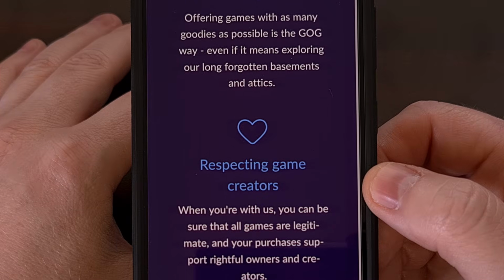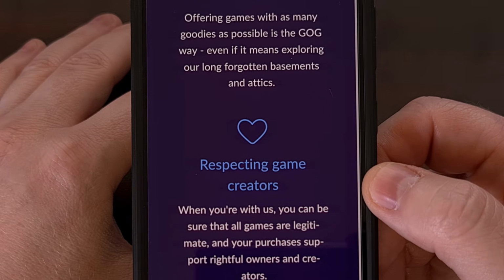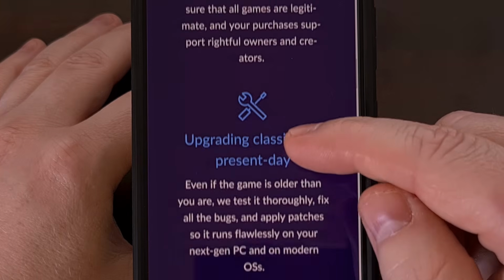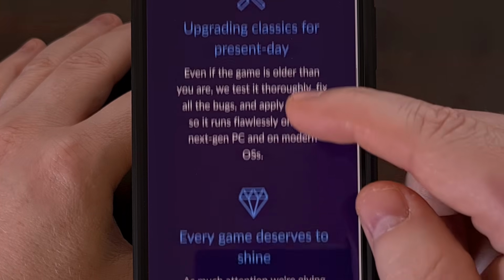If you are an Amazon Prime member, then you can claim a handful of premium games on GOG each and every week. It's really the only reason why I have so many in my GOG library.